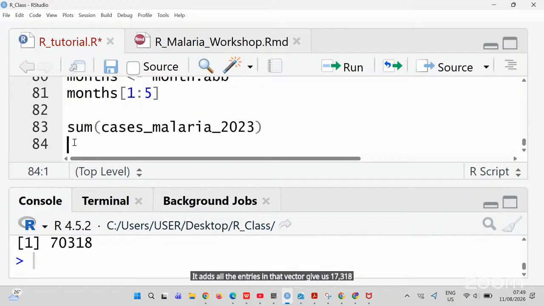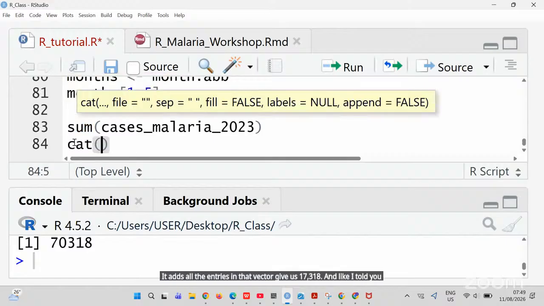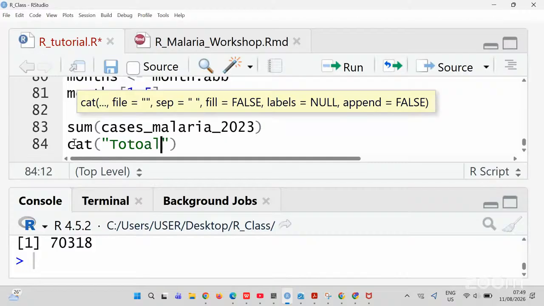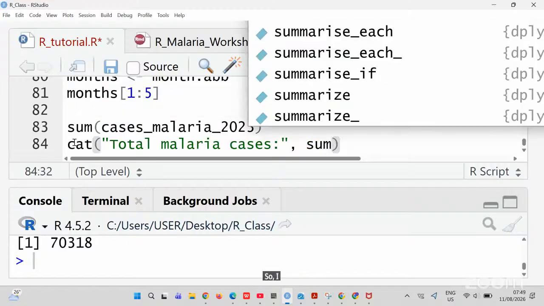And like I told you, I can use something like cat, total malaria cases. So I have the sum.